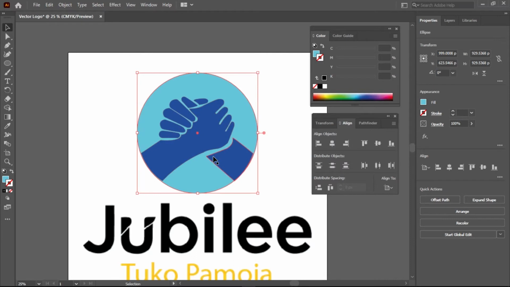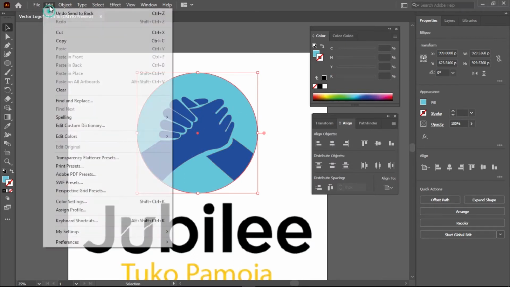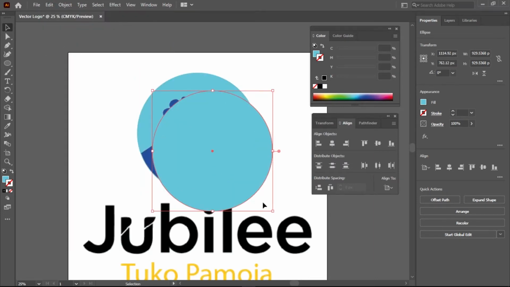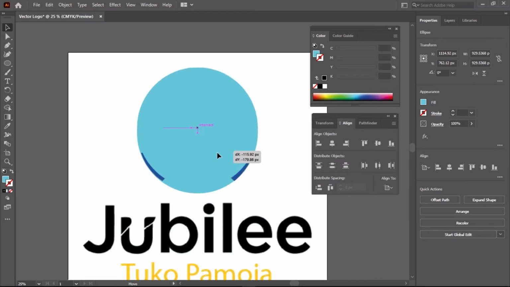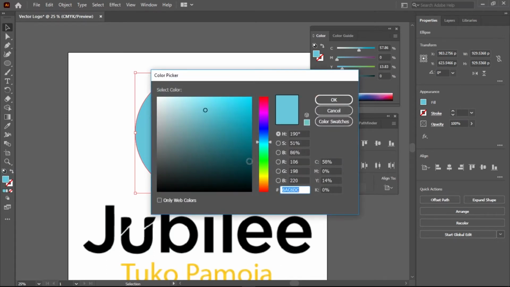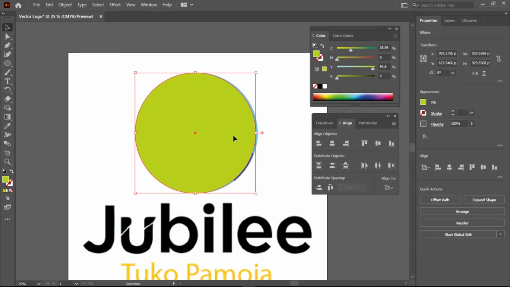Then I want to make a copy of it, so I'll just select it. I can come to edit and say copy, then come back to edit and say paste. It will have made a copy. Then on that copy, I'll give it a different color before I even match it. So I'll just give it a different color, something like that, and then I'll try to bring it there. And I also want to send it backward, right?